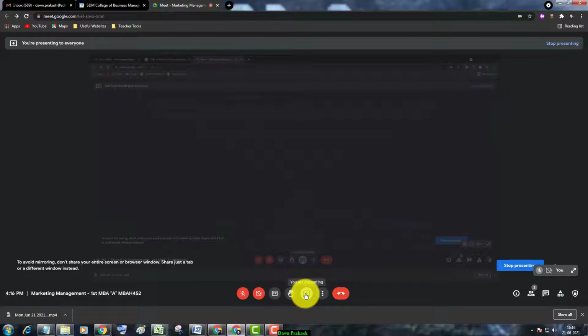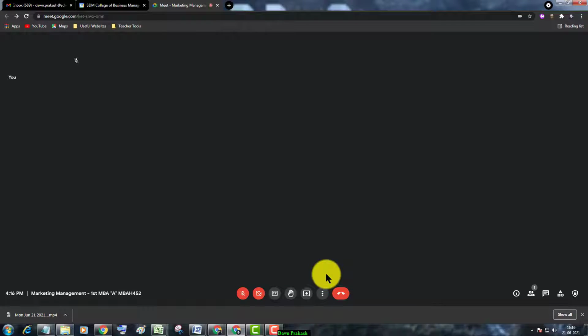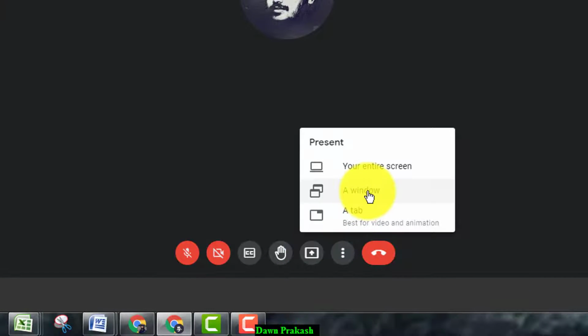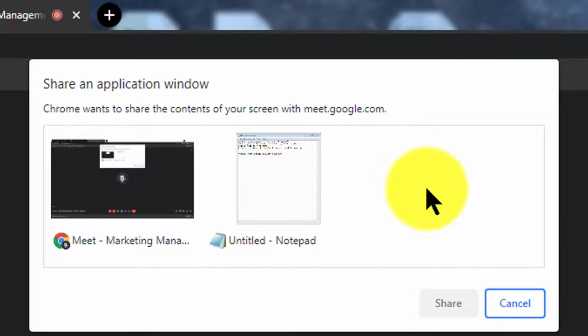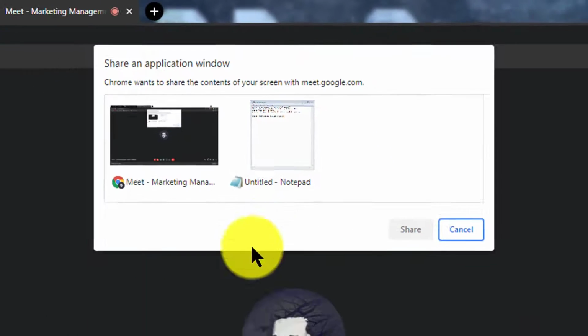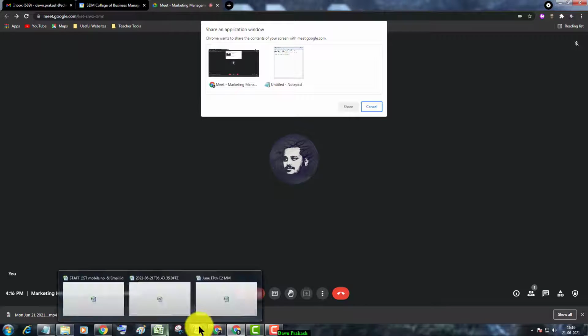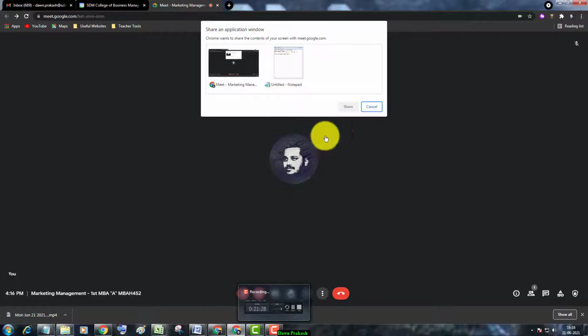So I'll just click again stop sharing or stop presenting. I'll click again a window to choose. Now instead of the browser, it also shows me which are the other windows I have kept open. Now there is a small challenge, sometimes it happens. Even though I have a Word document, Excel and all of that open in my tray, all of that is not displayed. So in case you have a PPT, sometimes when your PPT is minimized it also doesn't get shown.